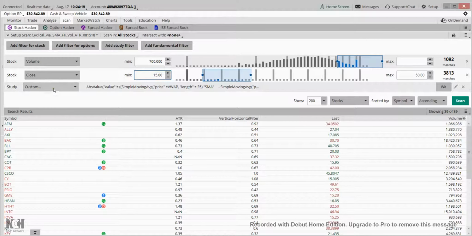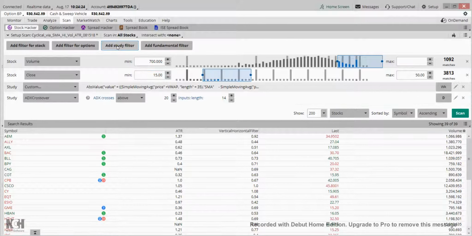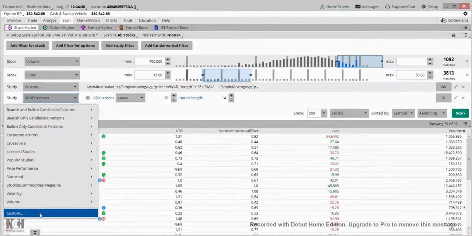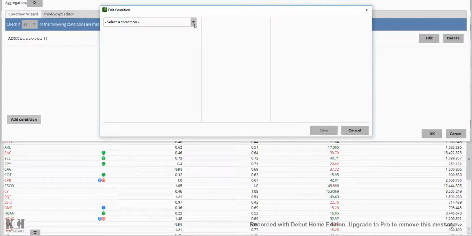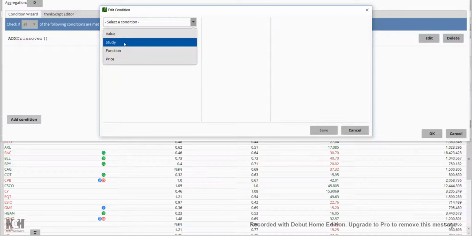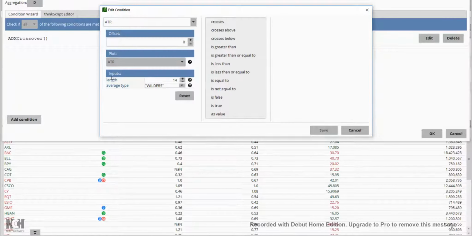On this, see, it says custom here. If you wanted to make a new custom script, you click this Add Study filter, and then it added this study, and you go down and it says custom at the bottom, and now you can add a condition. And the one I work with a lot is ATR, and this ATR is the price of this.